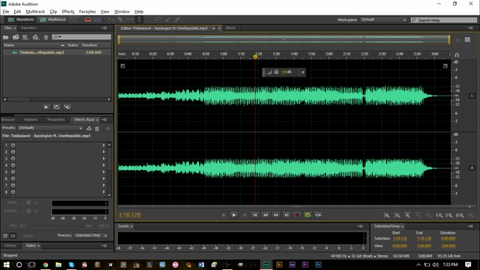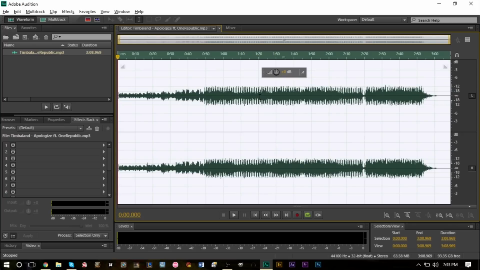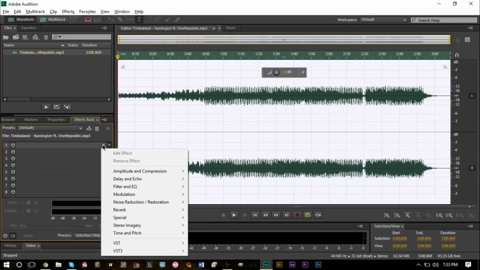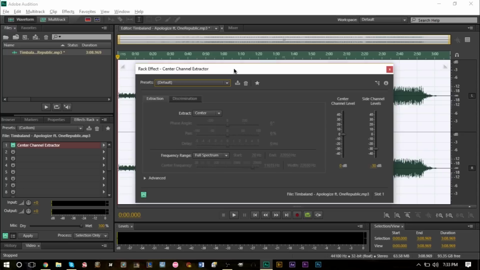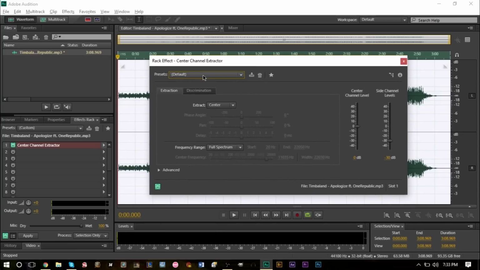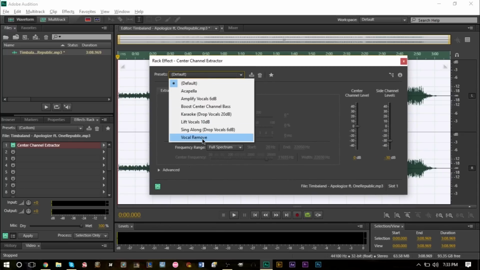So there's a song. If you want to remove the vocals here, we're going to go ahead and highlight everything, Control A or double click the track. Head to the effects rack right here and click the right arrow here and head down to Stereo Imagery. Now in Stereo Imagery, you want to select Center Channel Extractor. Go ahead and select that, press OK on the pop-up, and you will have a second pop-up here that will allow you to select a preset.